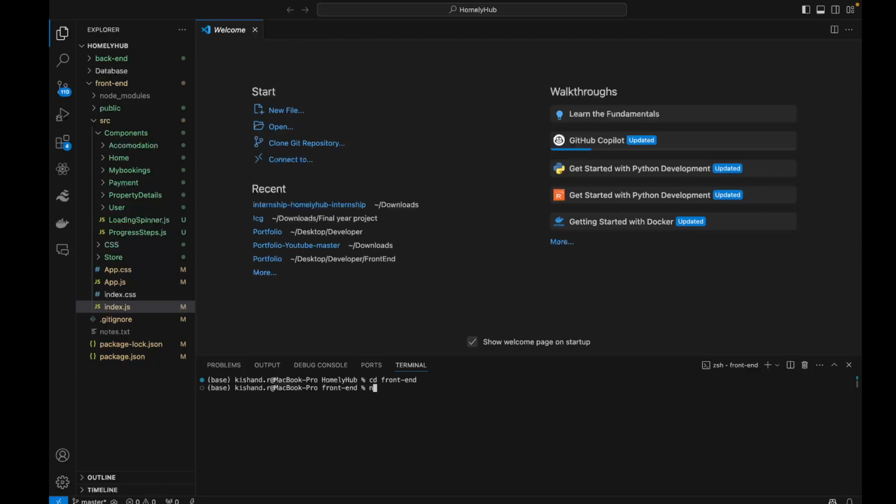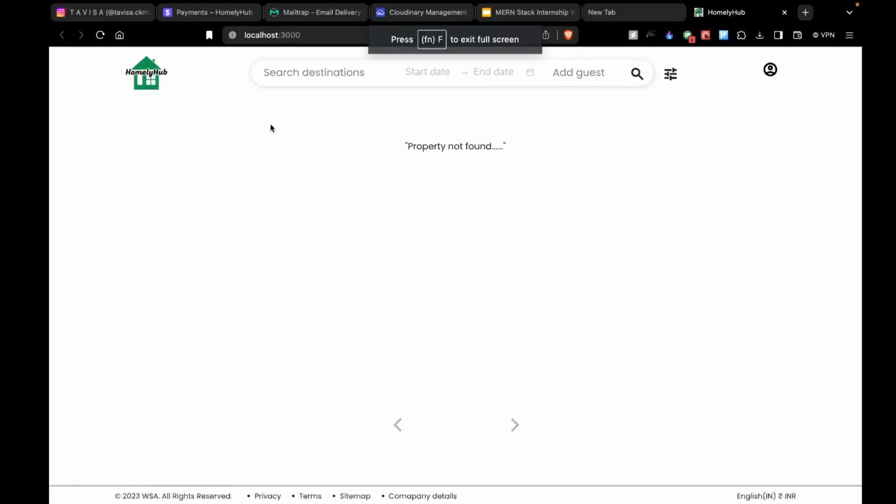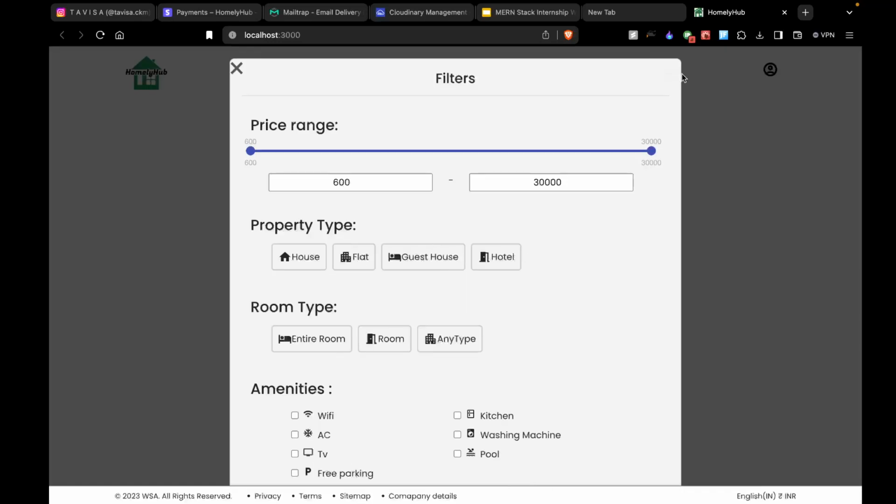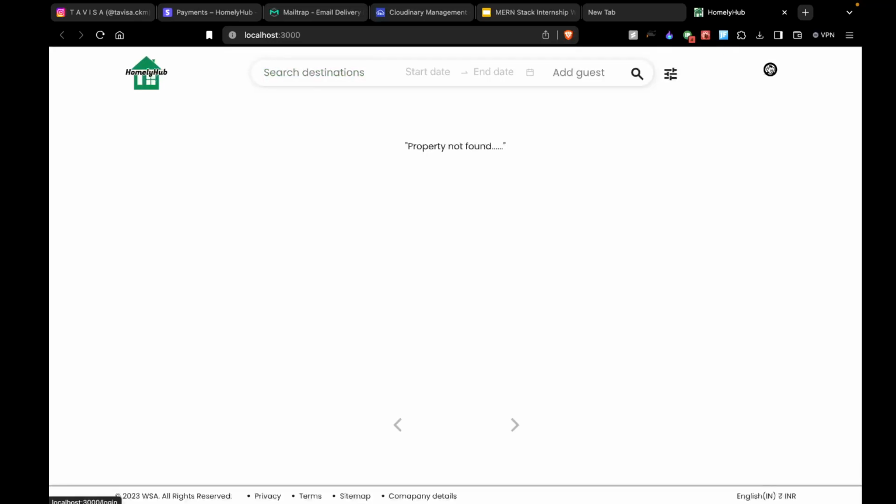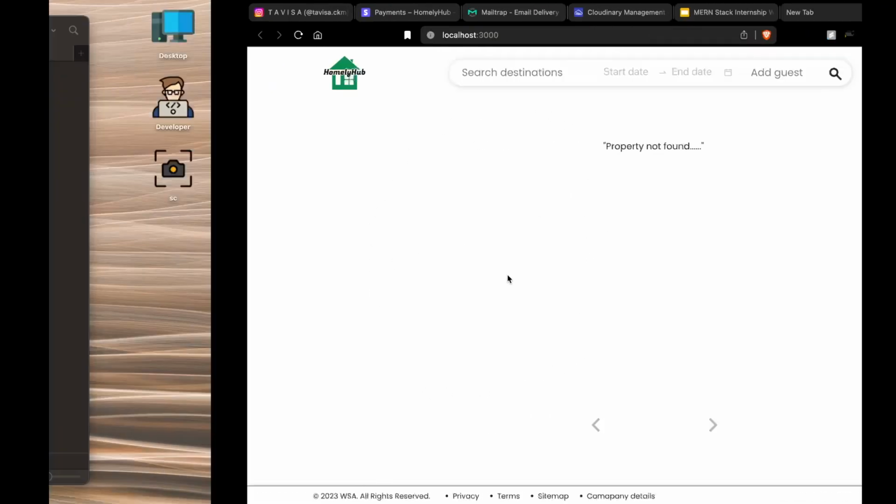To run this project, we use the command npm start. We can see this is the front end part of our website. We can see a logo, a search bar, a filter icon, a profile login icon, and a footer. Here the data is not being fetched from the backend because we have not started the backend server.